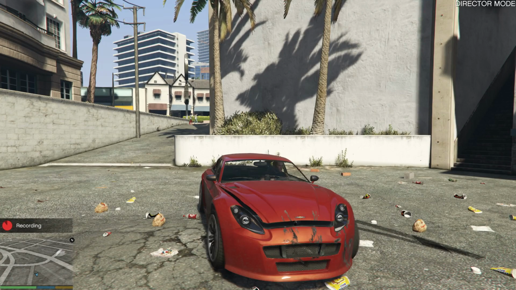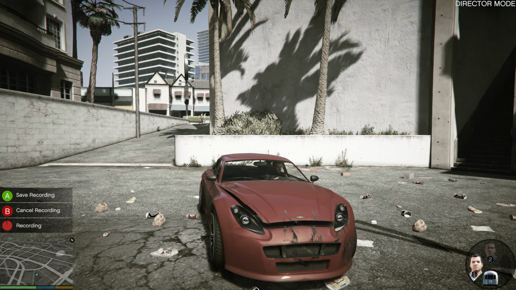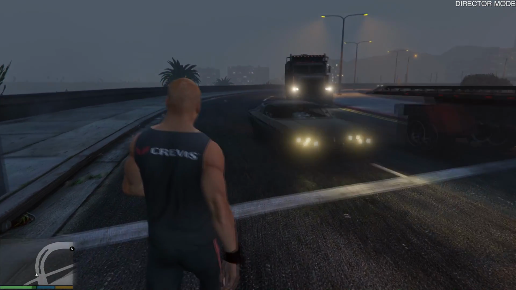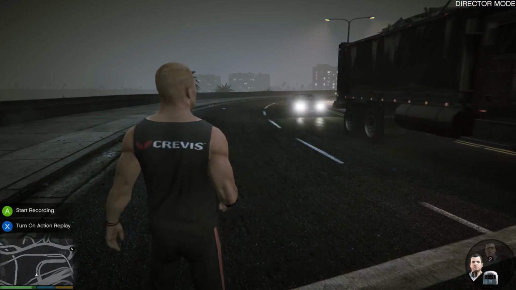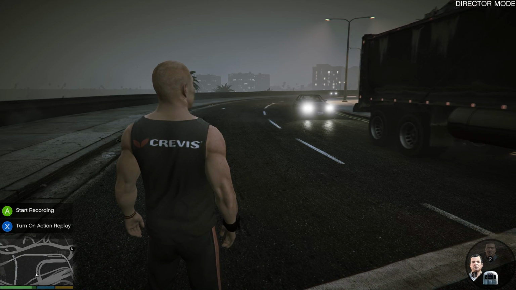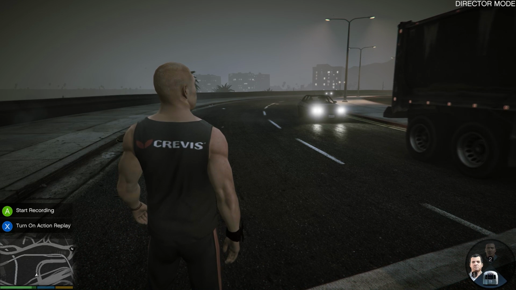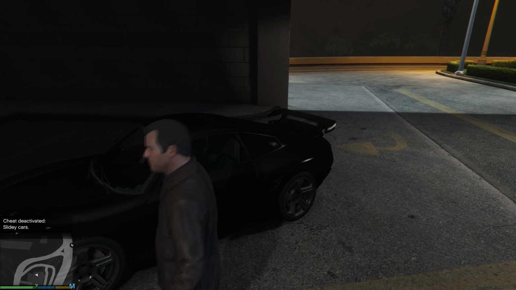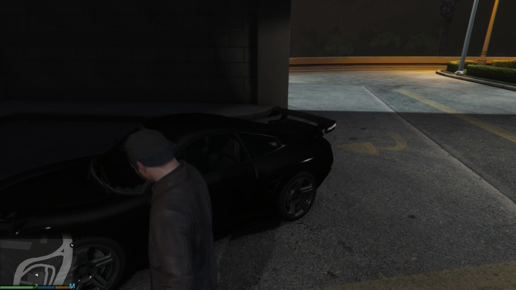There we go. I've recorded what I wanted, so I'm going to go ahead and save the recording. Once you've recorded what you wanted, you can exit director mode so you can actually edit, by pushing down on the D-pad, opening the character menu again, and selecting the trailer. That'll bring you back to the trailer. Just simple as that. Once you exit director mode, it puts you back exactly where you were when you entered it. So that's kind of nice.